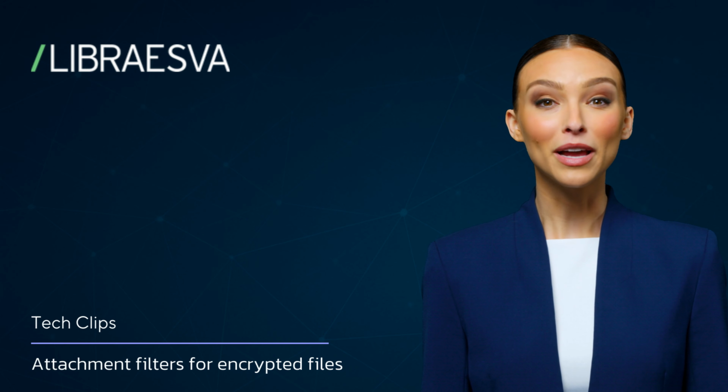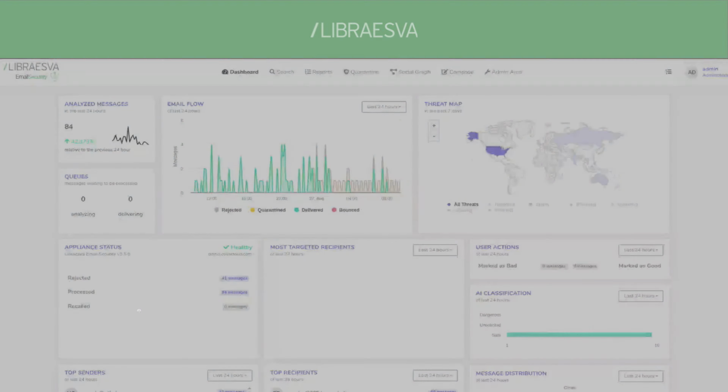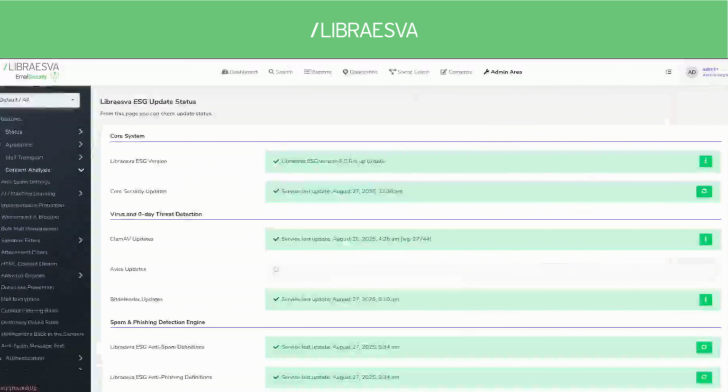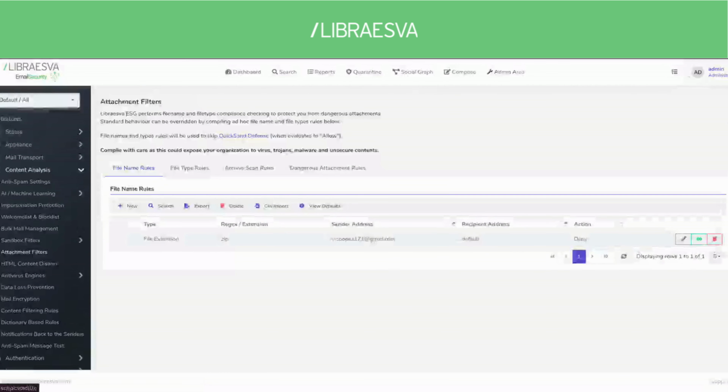I'm Jenny, and today we are going to talk about the attachment filters for encrypted files. To add an exception to password-protected attachments, go to Content Analysis > Attachment Filters. Select the File Name Rules tab and then click New.